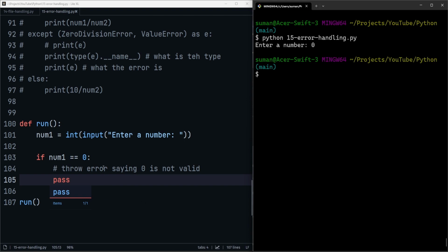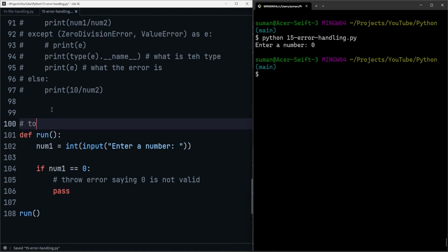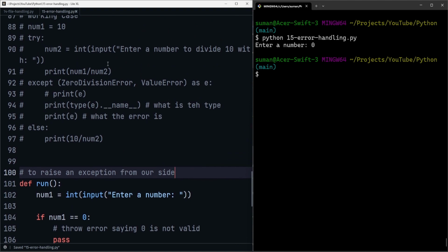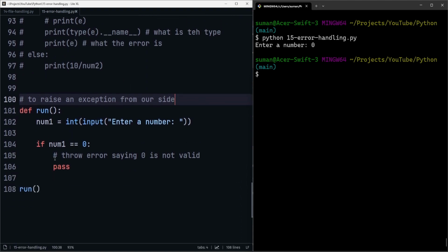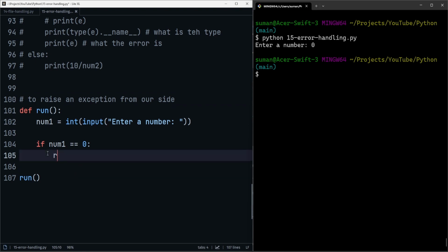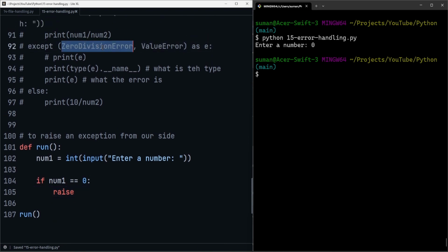So if you wanted to raise an exception from our side, the previous one was built-in, it happens automatically and you don't have to check for it. But if you wanted to add one from outside, you can write a keyword called raise. Inside the raise you can pass any type of error. You can pass ZeroDivisionError, or ValueError. Suppose you say ZeroDivisionError and say 0 is invalid.